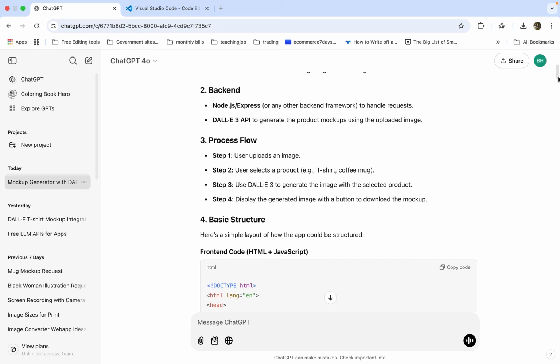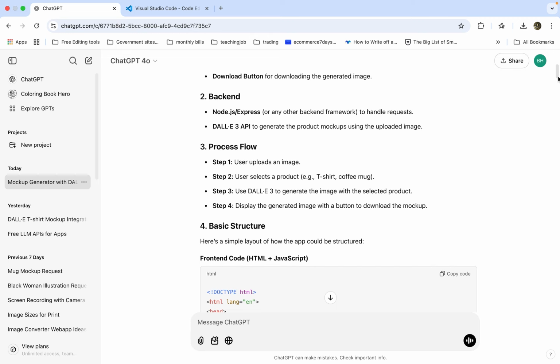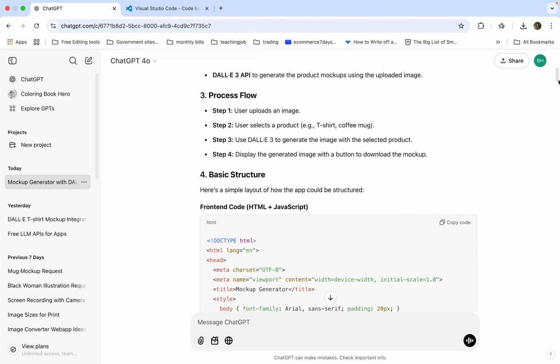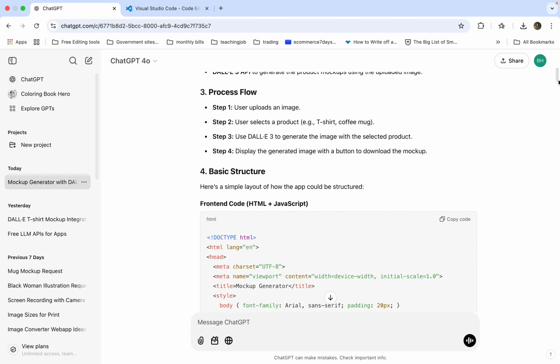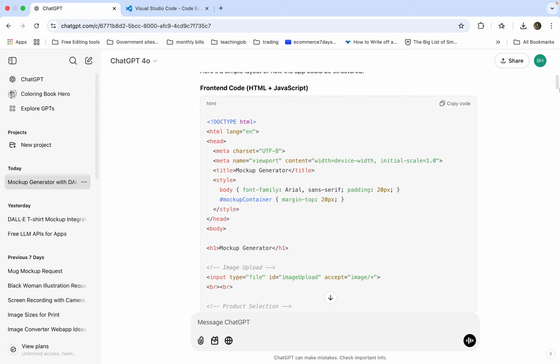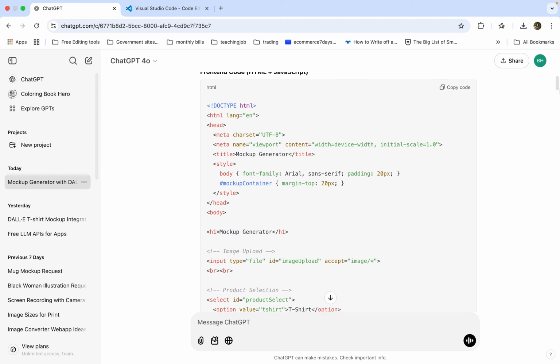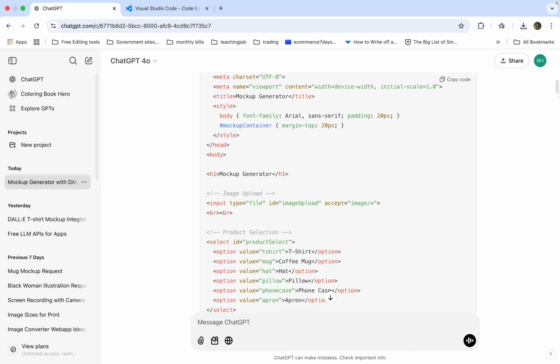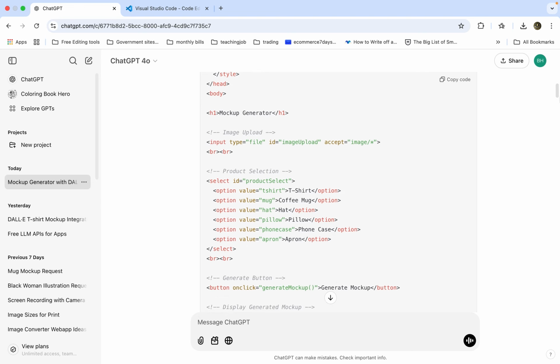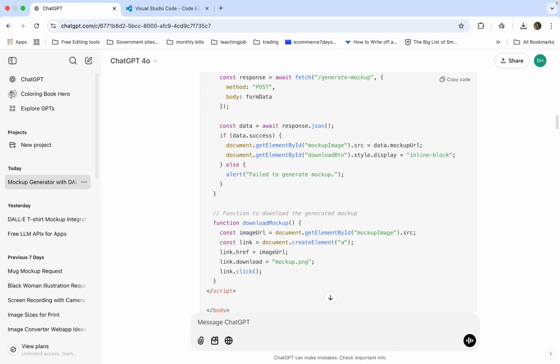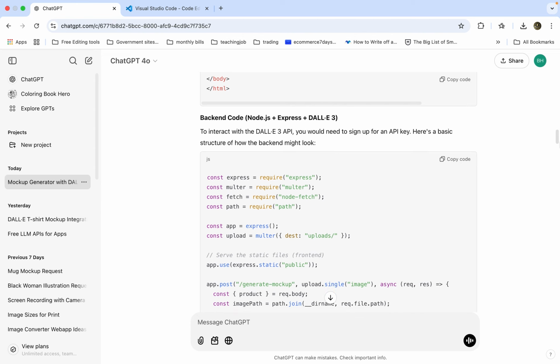Now, this is kind of how you learn how to code also, because it's telling you what you're going to need. Okay, and then it tells you the flow, how it's going to flow. And then it starts giving you the code. Front end code, this is all the code that you will have to have. It writes the code for you, right? And then it'll tell you what the code for the back end is. This is the back end code.